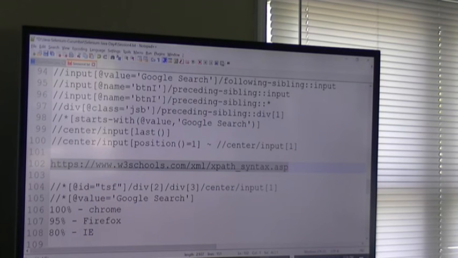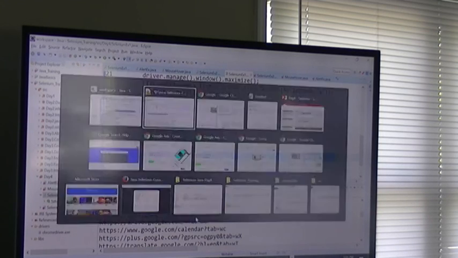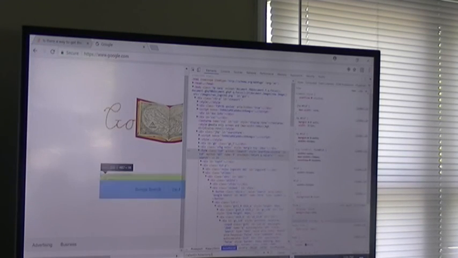Another way of representing this is CSS. CSS is the fastest way of locating an element, but most of the time you will end up using CSS or XPath. The good part about CSS is you will not use any kind of / or anything. You just specify the input. The only thing is you have to open this big bracket and put the value. It works similar to XPath. You can inspect it. I don't think you can inspect it yet. Okay.